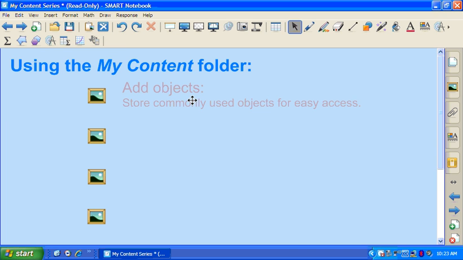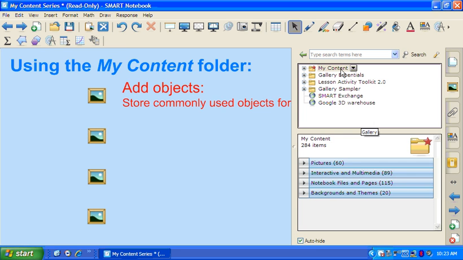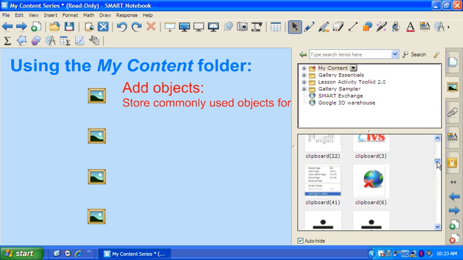In the last video, I showed you how to add objects directly into the My Content folder, so we have access to those objects anytime we have SMART Notebook software launched. You'll notice, however, once I start adding content, I have 284 items here that I have to search for. So if I'm looking for a specific graphic, I need to go through that picture folder and look through 60 different objects.